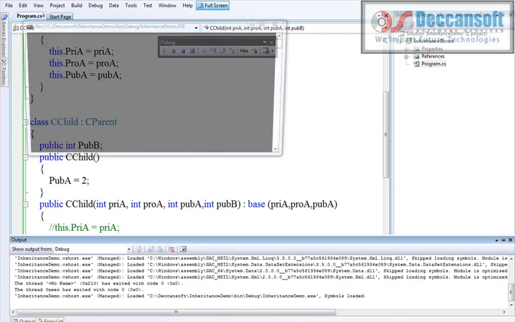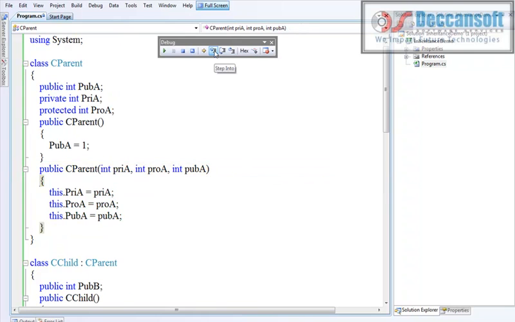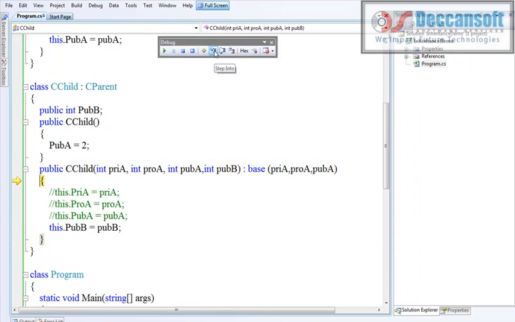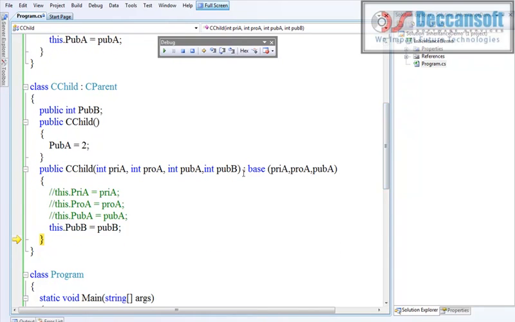Let us again Step Into. From here it goes to the base class. Three members of the base class are initialized. Now it jumps to the child class. Now the only member of the child class, that is PUBB, has to be initialized. Like this, now you'll know that all four members, PUBB of the child class, and PRIA, PROA, PUBA, all the members of the base class, are initialized with the help of this data. So the point is very clear now.